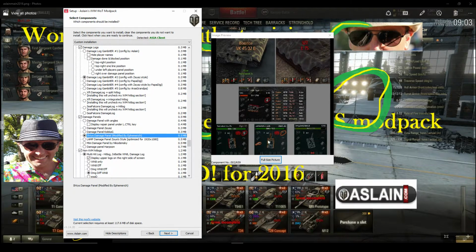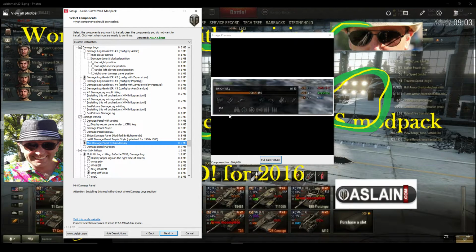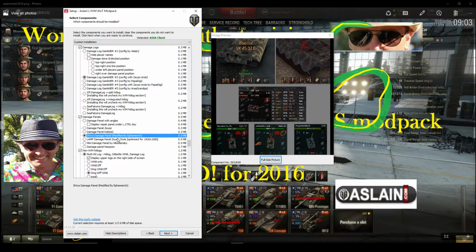These are different kinds of damage panels, which show you your modules or your crew members that might be damaged. Non-XVM hit logs.